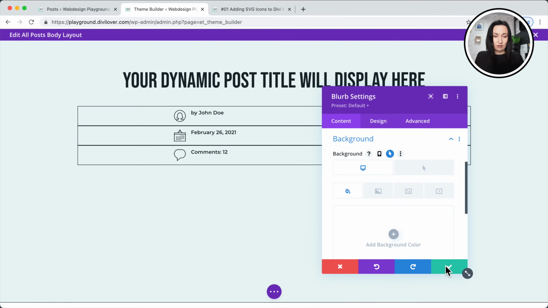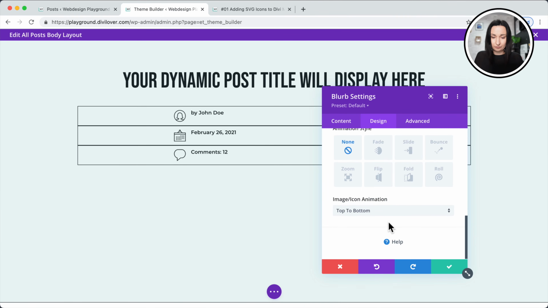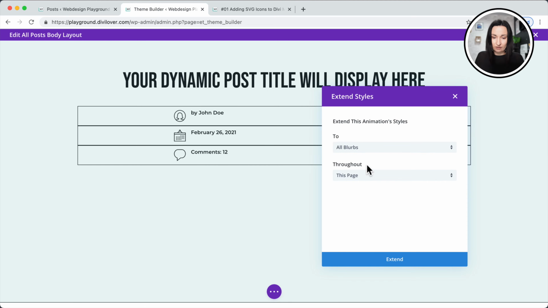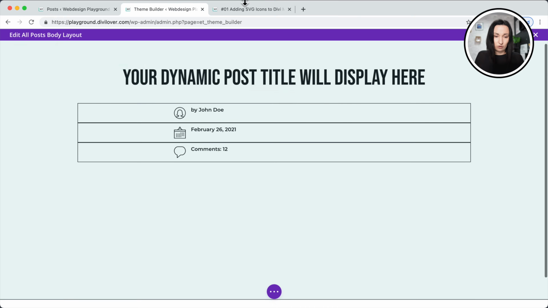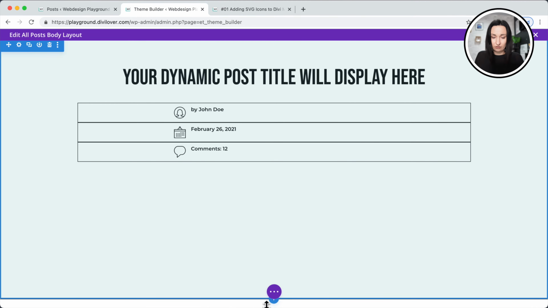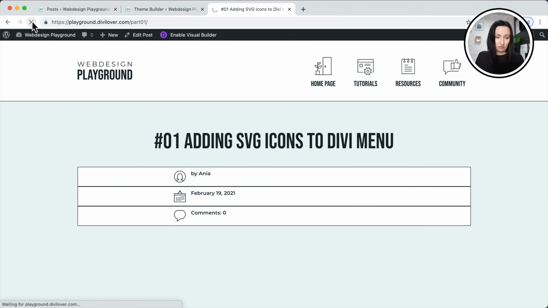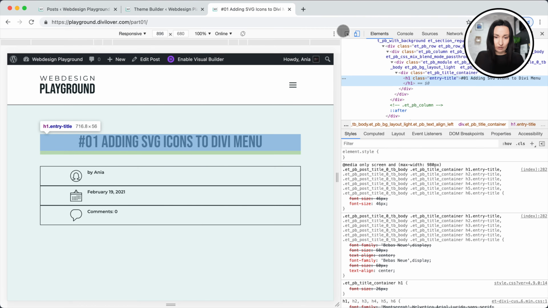Okay. And also I want to remove the animation on icon. No animation, and this time let's try to extend animation styles to all blurbs throughout this row. Extend. Okay, hopefully that worked. Now let's save. Okay, lovely.